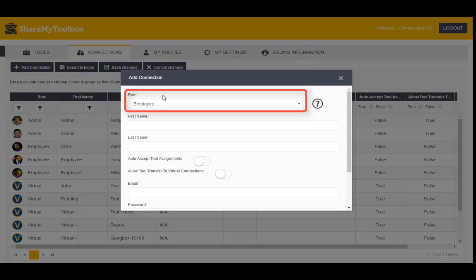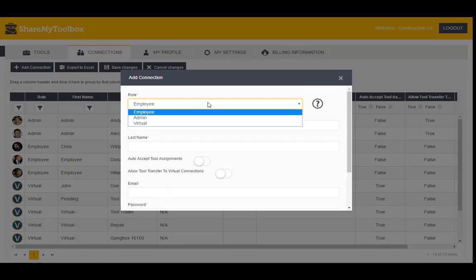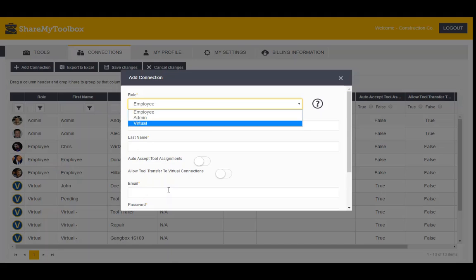There are three types of roles in ShareMyToolbox: employees, administrators, and virtual. You'll need to put a lot of thought into how you'll be using the system before setting up these roles. Feel free to call support if needed. The first role we'll discuss is employee, which will be the most common type. We call it employee, but it doesn't have to be. It can really be any individual you wish to connect with to borrow, loan, or share tools. It could be a subcontractor, for example.